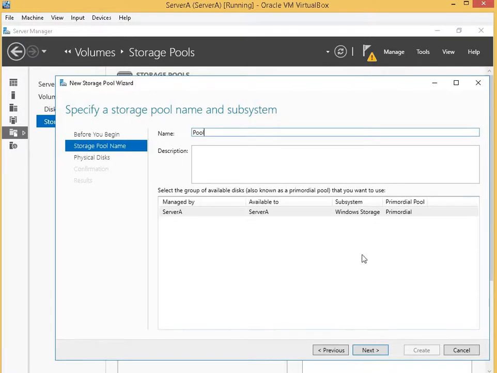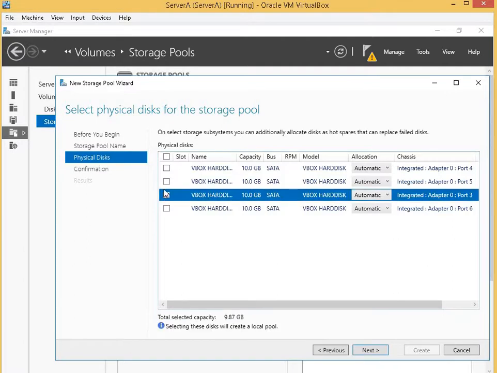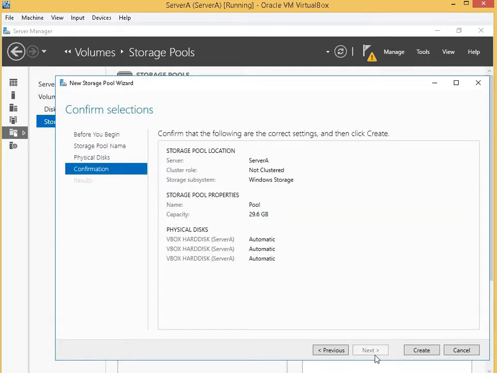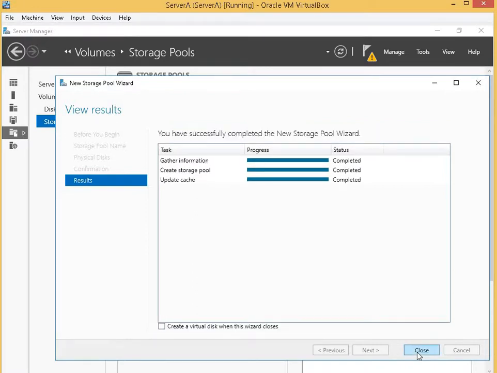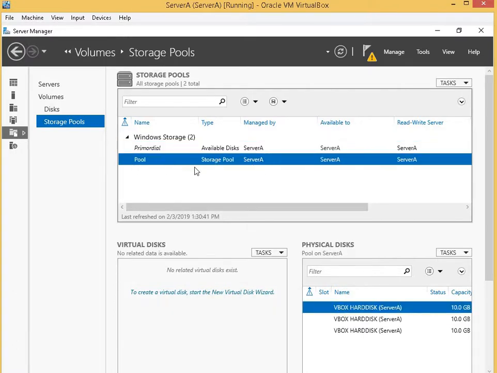I'm going to name it pool. We're going to use disks 3, 4, and 5. Leave the allocation to automatic. And close. We're going to create a mirror using all the available space.